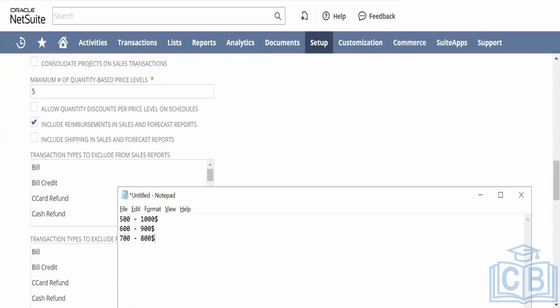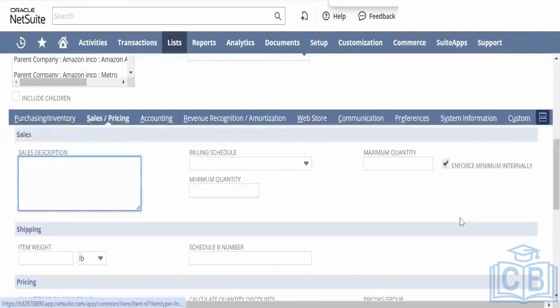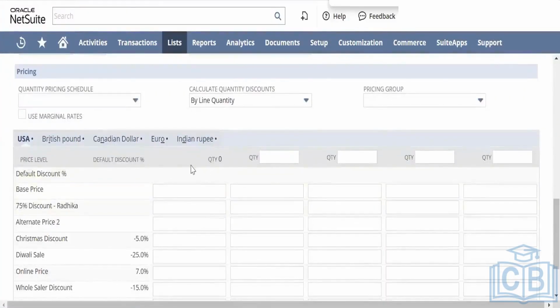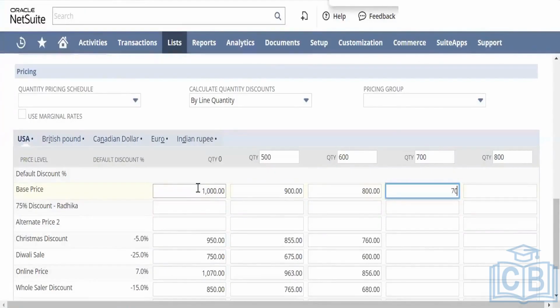At the item level, when you are dealing with the items, you go to the inventory item and go to the sales pricing tab. When you scroll down, there is something like this, so you can specify your item. I'll take an example here, 600, 700, 800. What I'm saying is my base price from 0 to 500, I want this to be $1,000. And for 500 quantity, I have 900, 800, 700 and 600. This is how you can define your quantity pricing schedule.